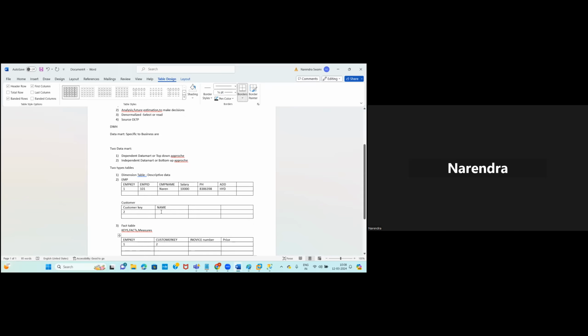And what is the customer name? You can get it from here. And what is the employee name? You can get it from here. So this is how the relation is maintained between the dimension and fact table, by using the keys.